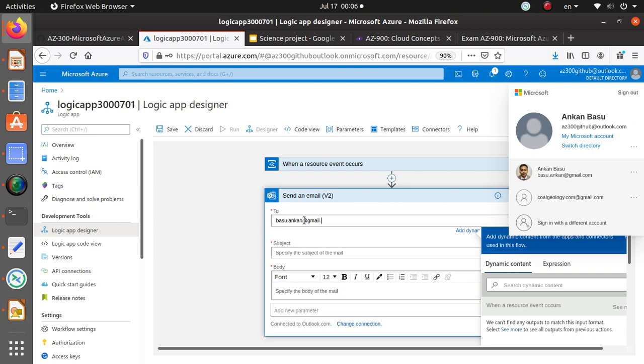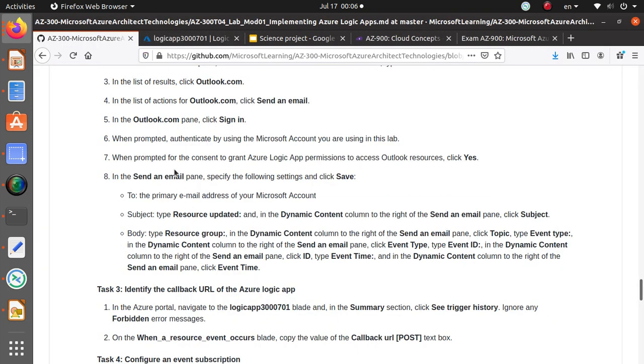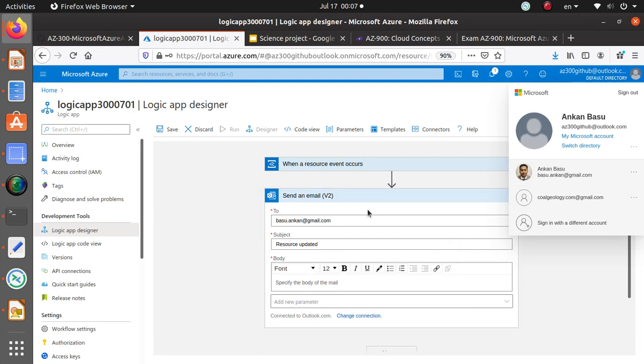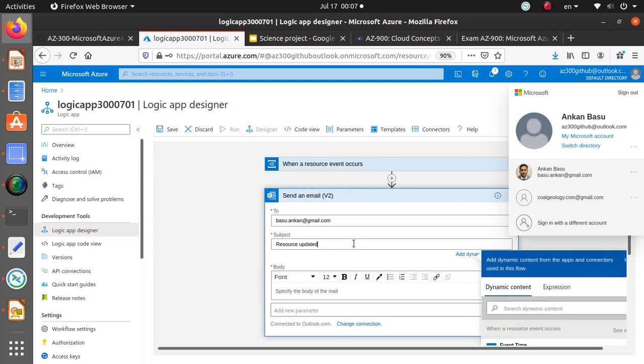I'm just going to use an account that I use most of the time, and for the subject, what we want to use, resource updated. Okay, subject is resource updated, and here you see this. There's a dynamic content, right? Resource updated, and if you click on here's the dynamic content. So let's see what we need to add.